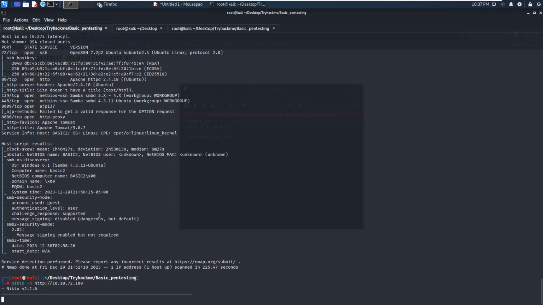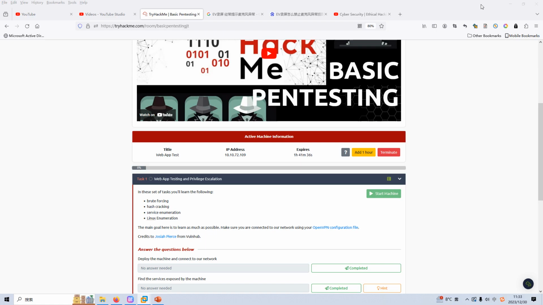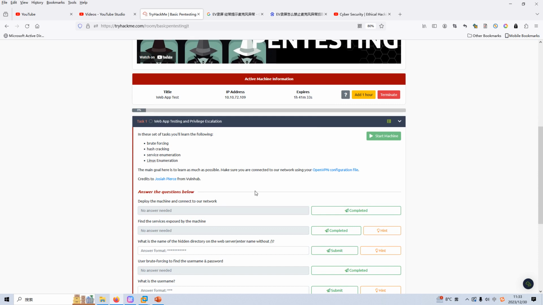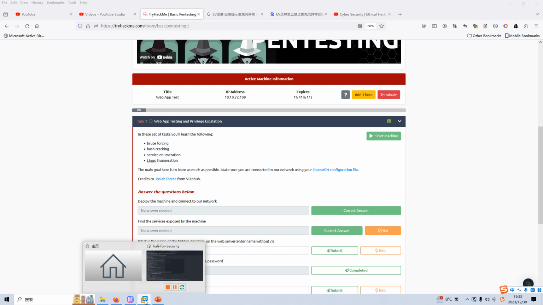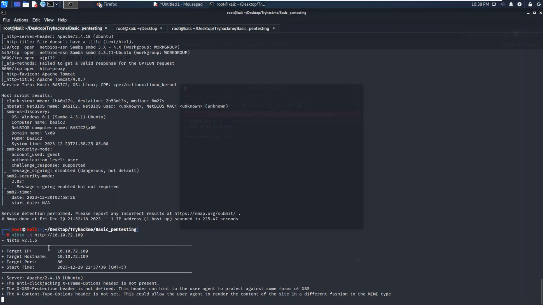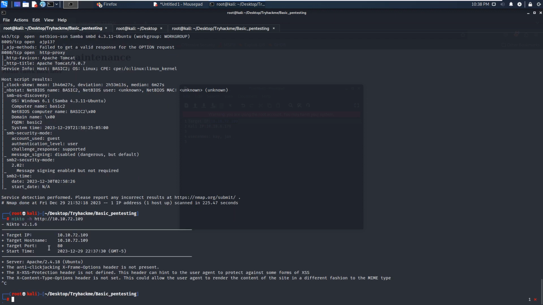Press enter. And at the same time, to save time in this video, I'd like to answer some questions in this room. For example, deploy, of course we have already completed this task, and find the surface exposed by the machine, we have already done that. What's the name of the hidden directory on the web server, name without slash? This is what we are doing now. We need to use Nikto, and later we can use GoBuster or DirBuster to do the enumeration. I'd like to quit from Nikto.